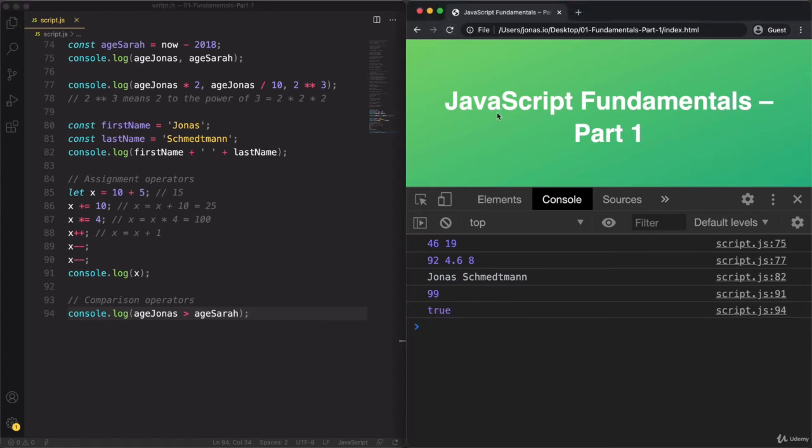So indeed, the result of this one is true. That's because Jonas' age is 46 and Sarah is 19. So this is basically like asking the operator, is the age of Jonas greater than the age of Sarah?